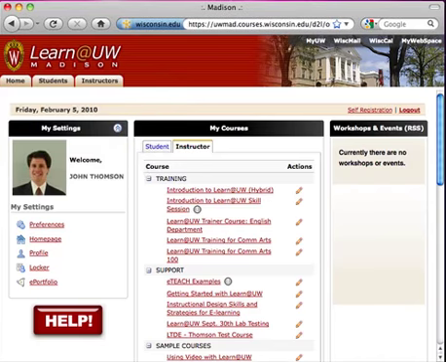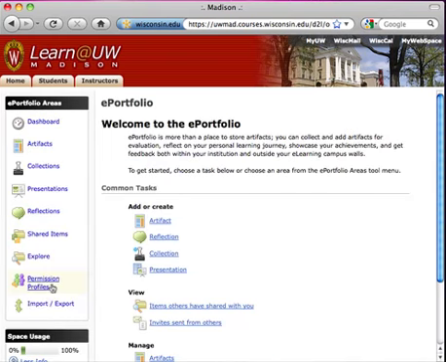So let's take a look. After you log in to Learn at UW, you'll notice this ePortfolio link here. That is, as soon as we give you access to it. And you'll see that the ePortfolio is designed in a really flexible and student-centered way.